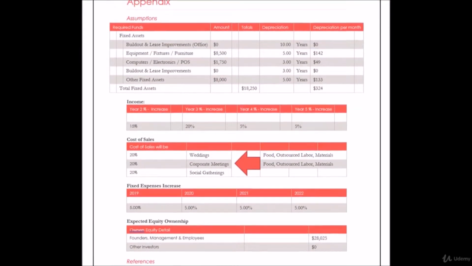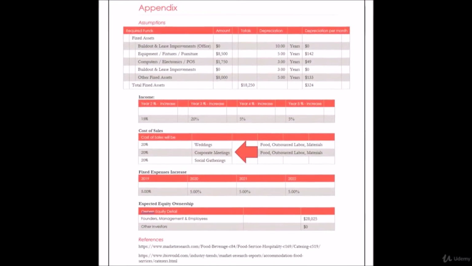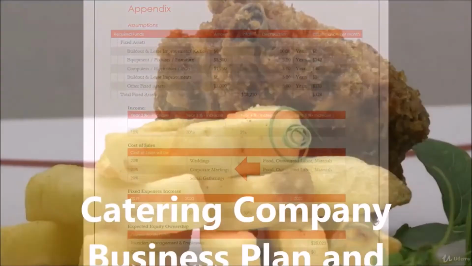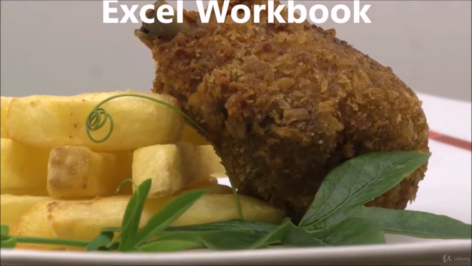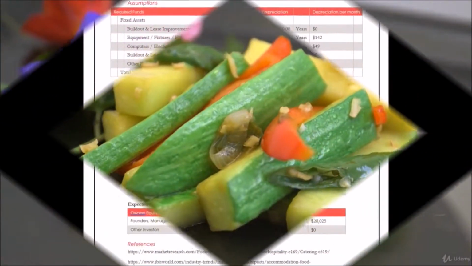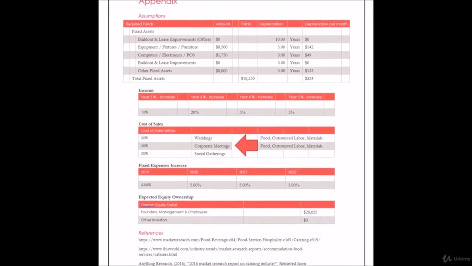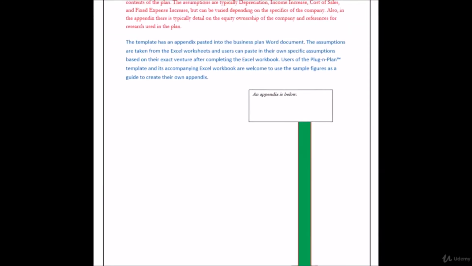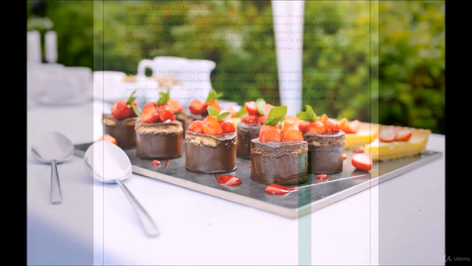Also, in the appendix, there is typically detail on the equity ownership of the company and references for research used in the plan. The template has an appendix pasted into the business plan Word document. The assumptions are taken from the Excel worksheets, and users can paste in their own specific assumptions based on their exact venture after completing the Excel workbook. Users of the Plug-in Plan template and its accompanying Excel workbook are welcome to use the sample figures as a guide to create their own appendix.